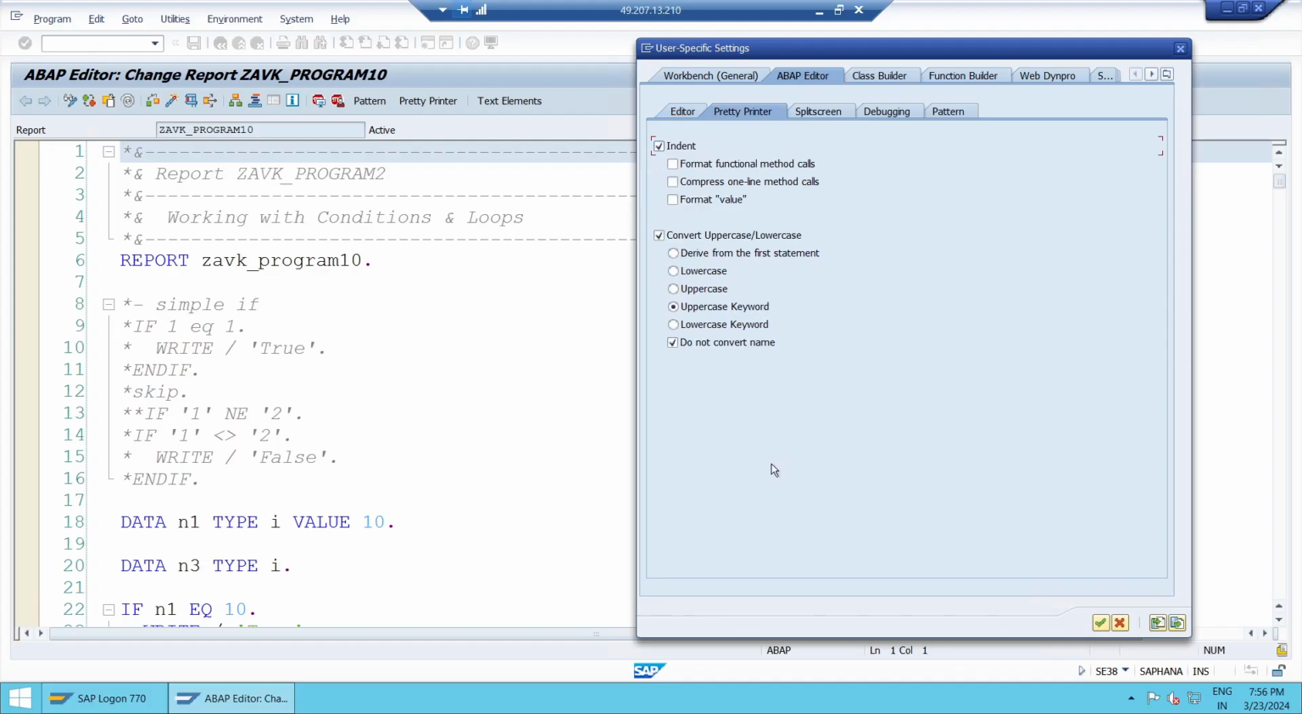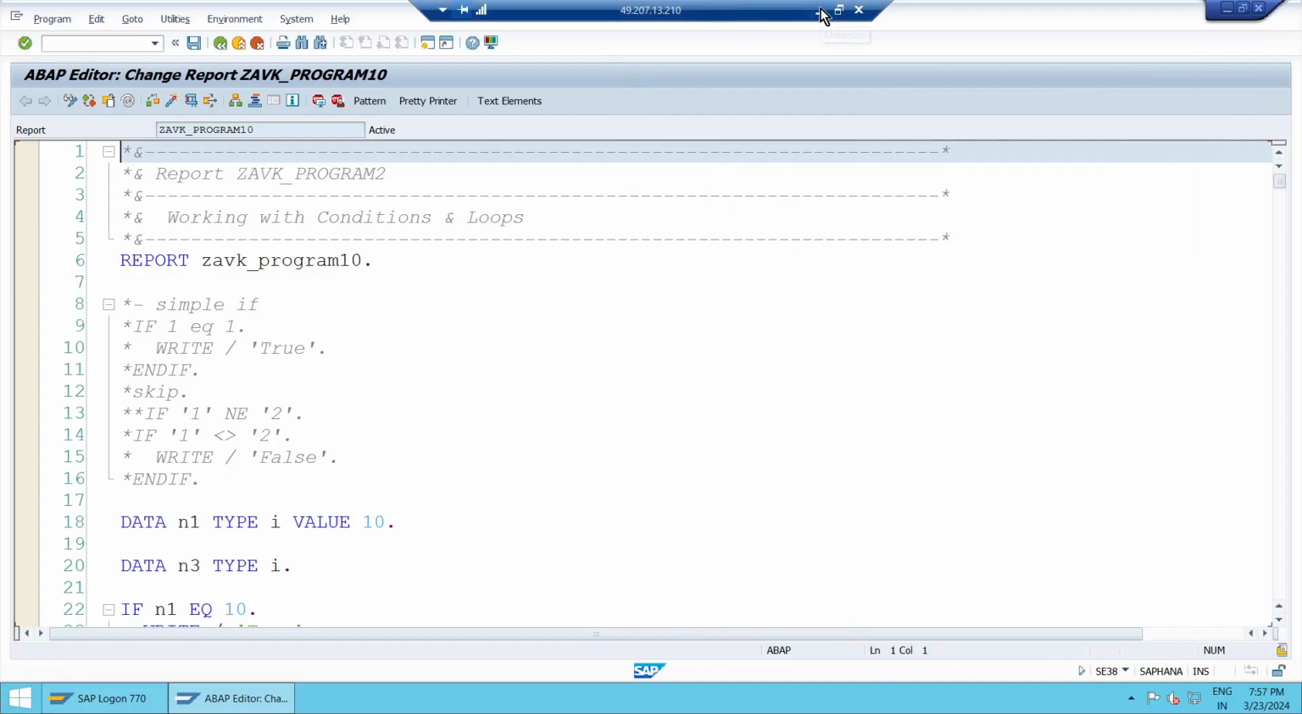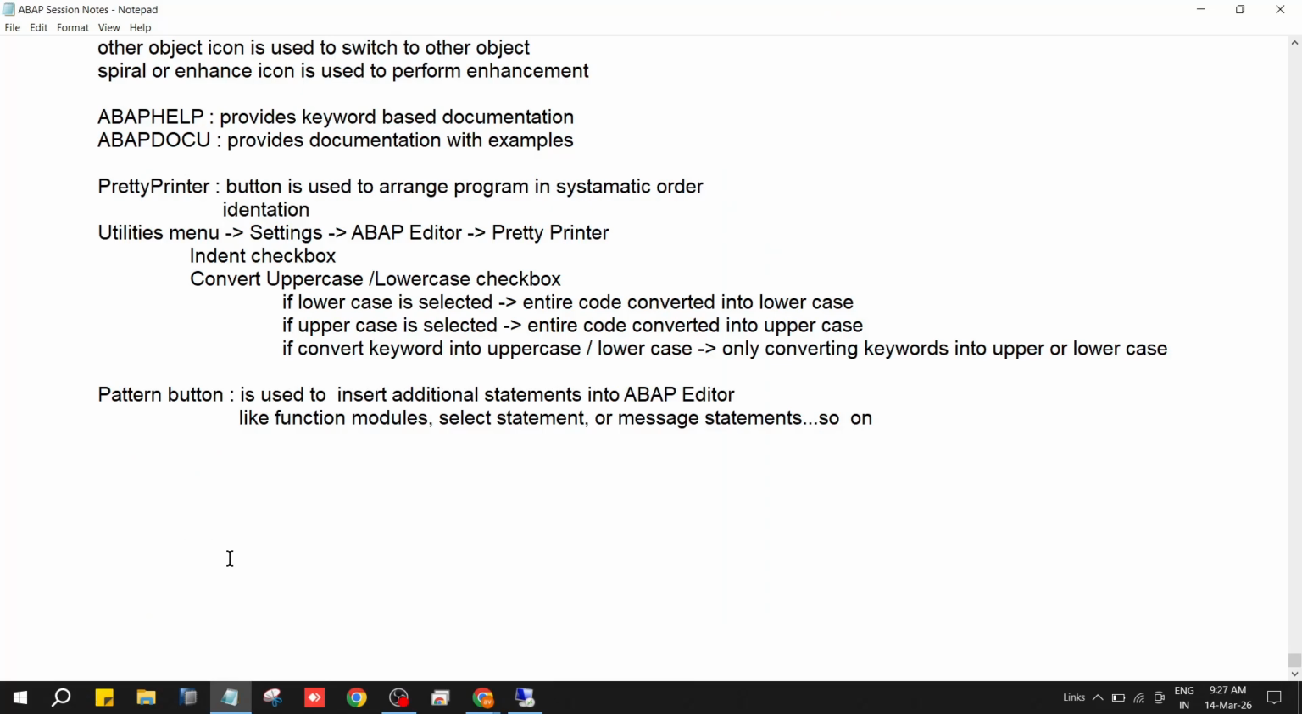Pretty printer is completed. Then split screen. Split screen is also important. That is nothing but your T code SC39, which provides split screen edit. So what is the meaning of split screen?